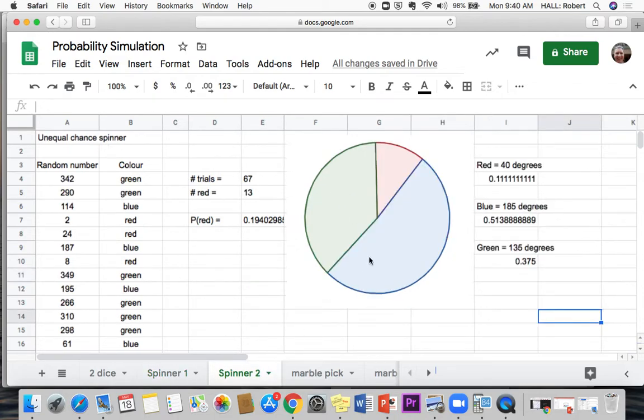What if you had a spinner like this? There's not equal chance of red, blue, and green. And I put quite random numbers here. I've got 40 degrees of the circle is red, 185 degrees is blue, 135 degrees is green. You can see that here. You can see the associated probabilities.